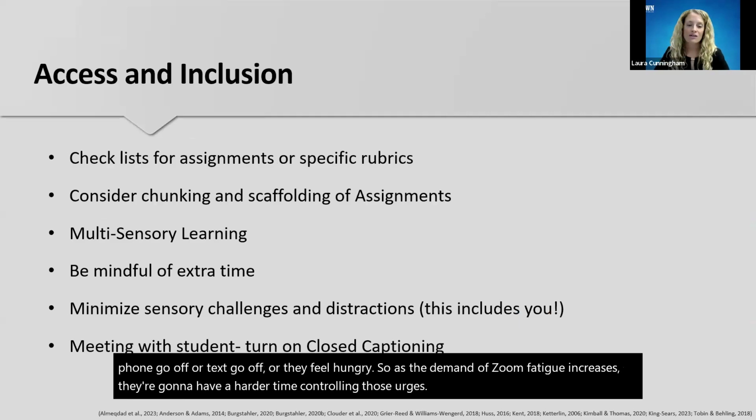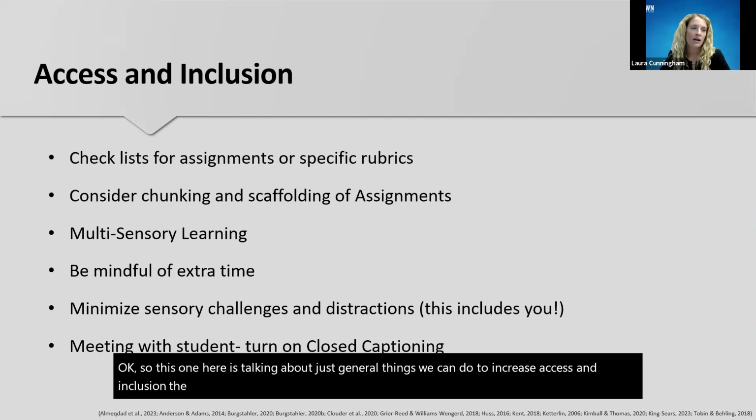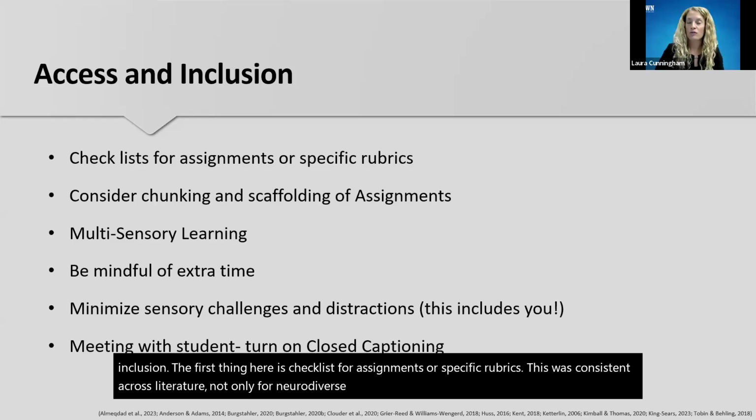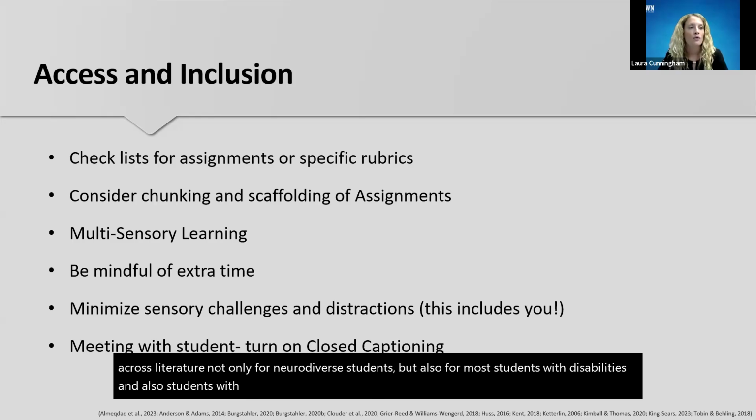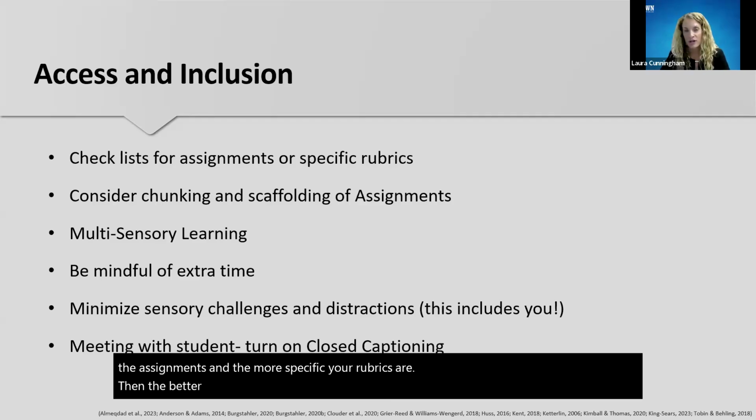Okay, so this slide here is talking about just general things we can do to increase access and inclusion. The first thing here is checklists for assignments or specific rubrics. This was consistent across literature, not only for neurodiverse students, but also for most students with disabilities and also students with anxiety. So the idea behind this is the more specific your write-up is for the assignments, and the more specific your rubrics are, then the better understanding the students are going to have.